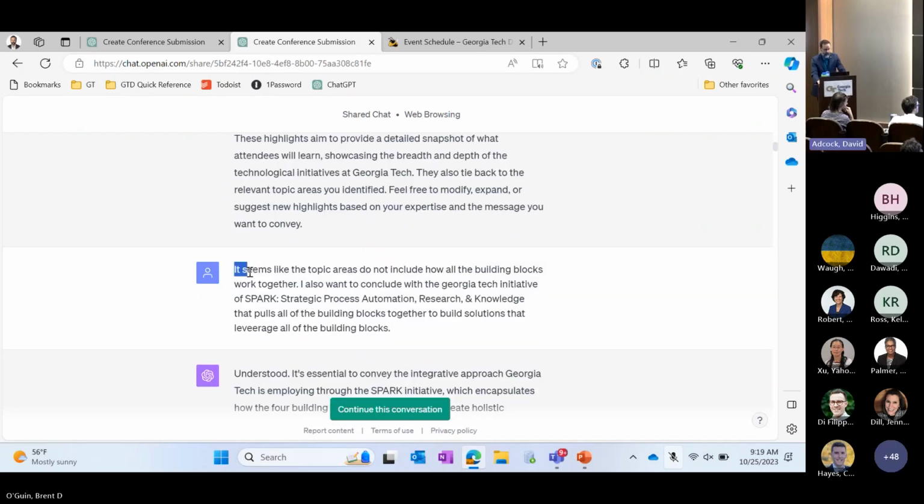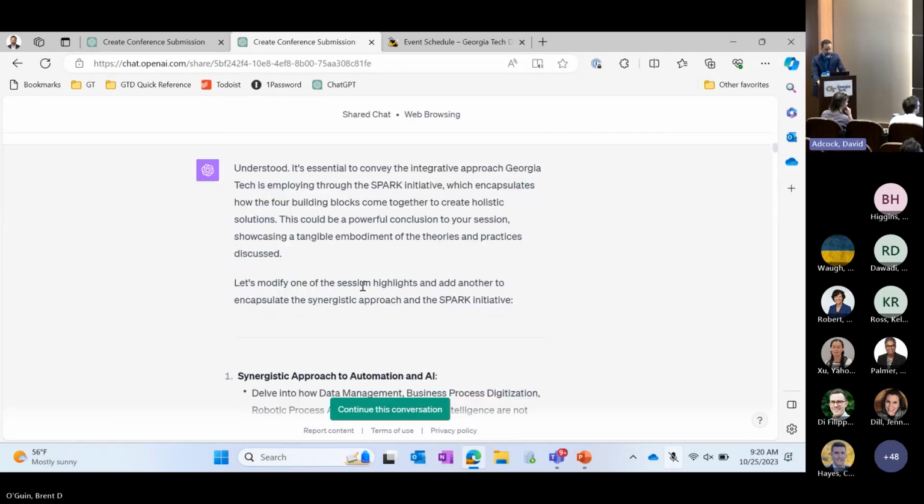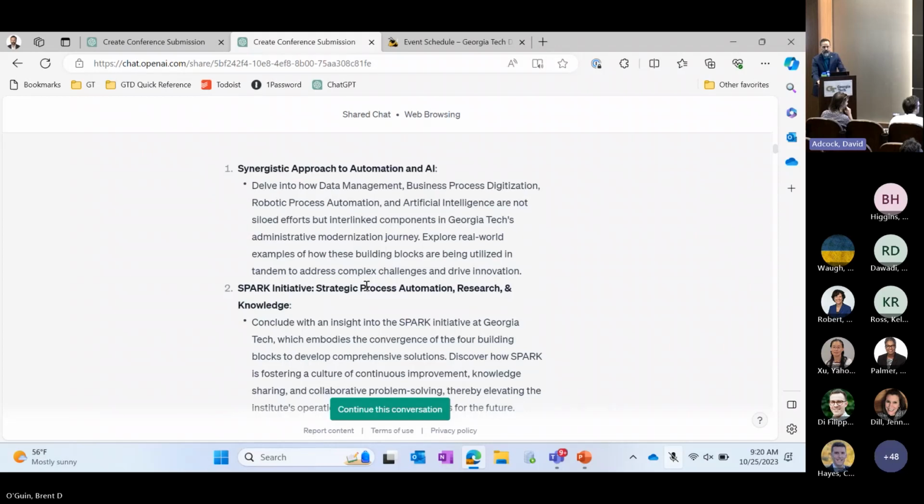But you know what? It seems like it didn't really catch my building blocks from my initial brain dump, and that might have just been the way I described it. But I wanted to make sure we were tying that together, right? So I want to make sure we're showing that we can build solutions that leverage all these building blocks together. So understood. It's essential to convey the integrative approach to Georgia Tech's employing the Spark initiative. That's good. So then it writes me 2 more learning objectives.